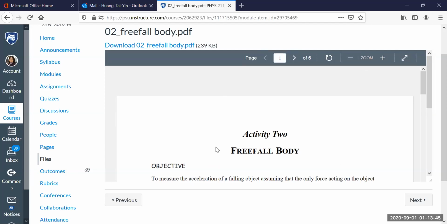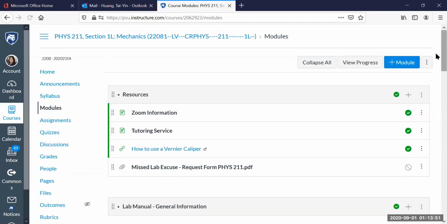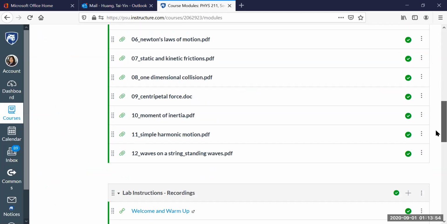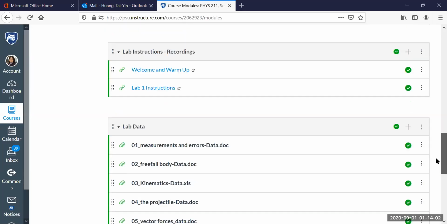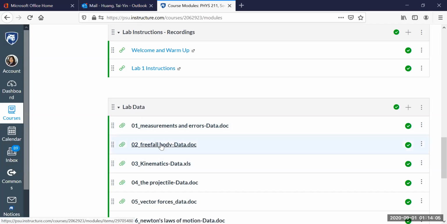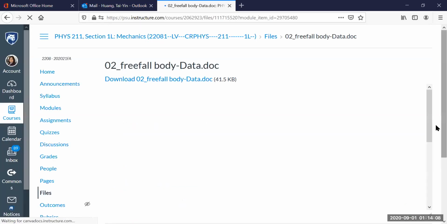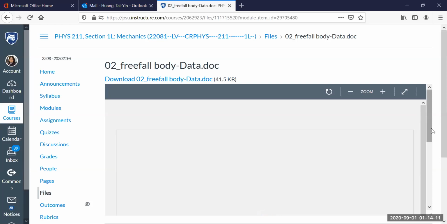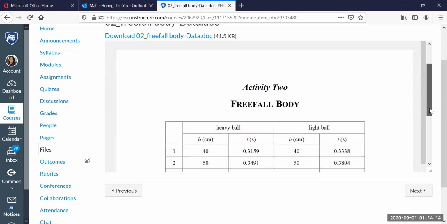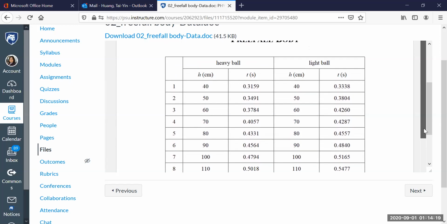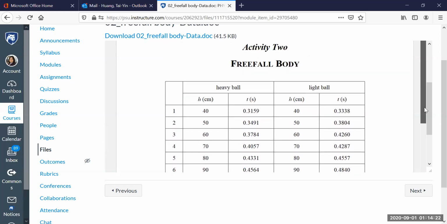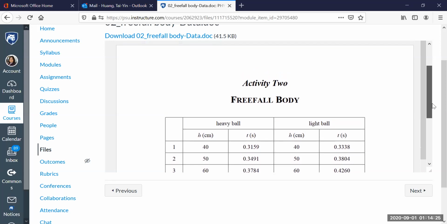And let me click on the module and then bring out the data. So the data will look like this. Scroll down, and of course I'm going to upload the recording to this lab instructions recordings section once I have it available. You want to scroll down and then click on lab data, free fall body data. Okay, and you see that the data are in a Word document. So you need to key in those data to the Excel file, and use Excel to analyze the data.